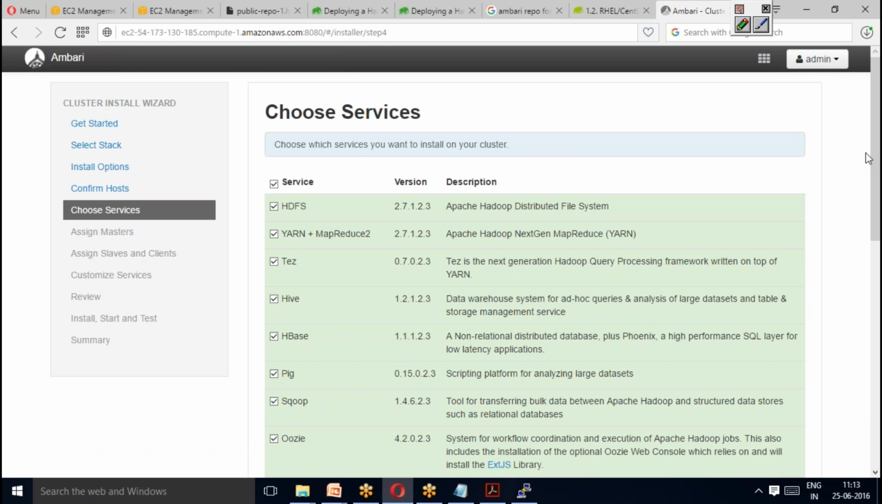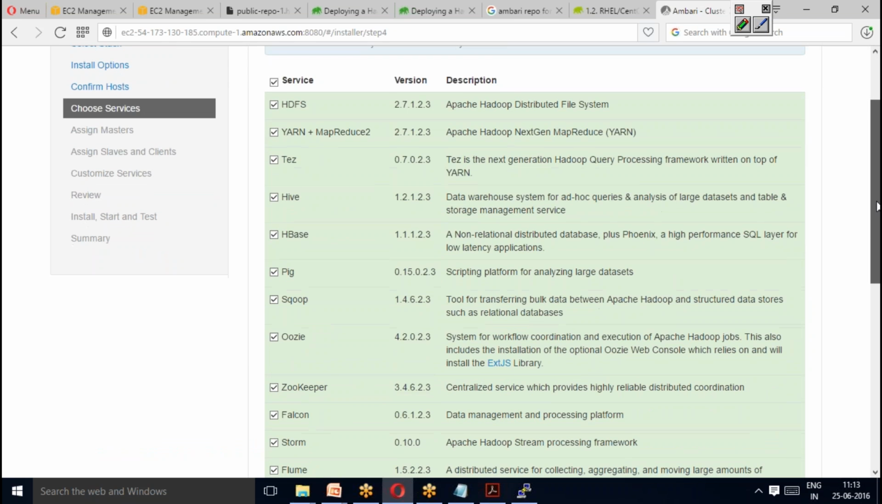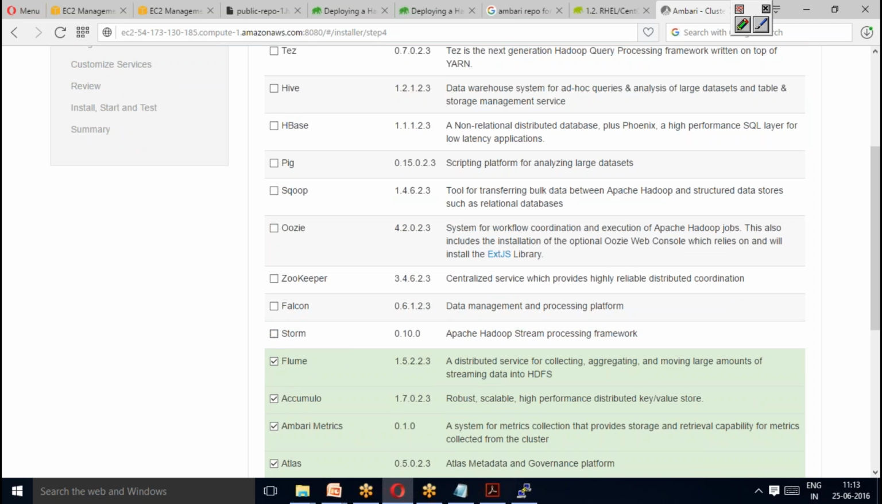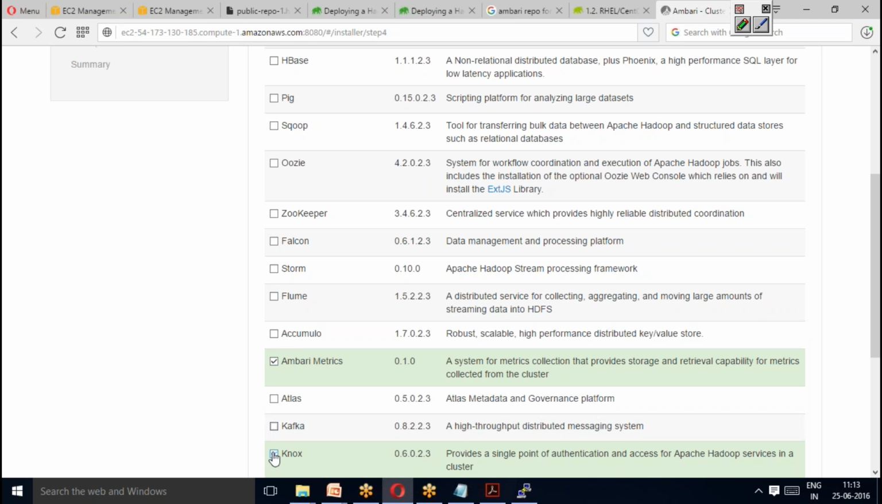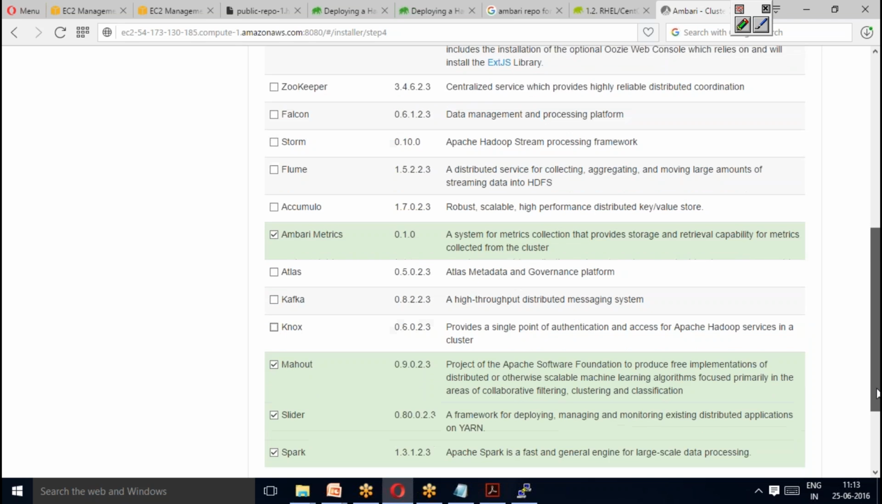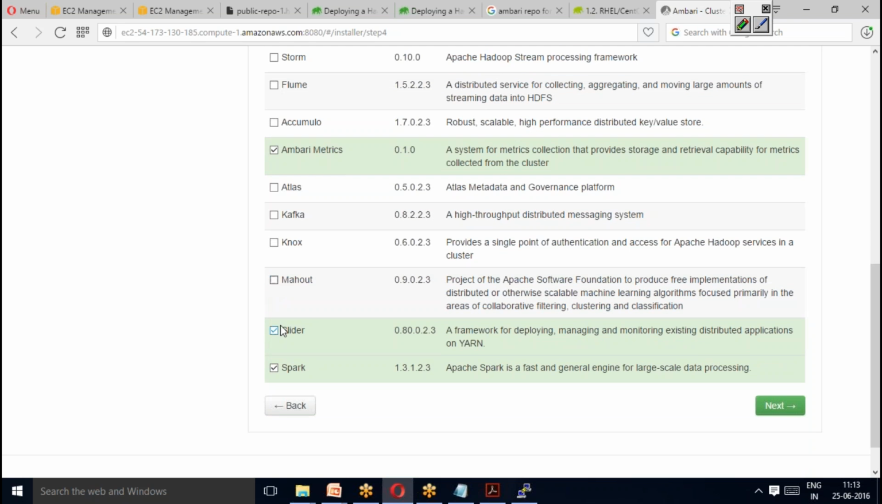Next, choose services. I'm not going to choose a lot of services. I'm just going to say HDFS, YARN, MapReduce. I don't want Tez, Hive, HBase, Pig, Sqoop, Oozie, Zookeeper, Falcon. That's your data governance tool. Storm is the real-time processing tool. This is your data ingestion tool, Flume. Accumulo, key-value store, Ambari Metrics. Atlas, again data governance. Kafka. Knox is your perimeter security, then machine learning, Slider, Spark.